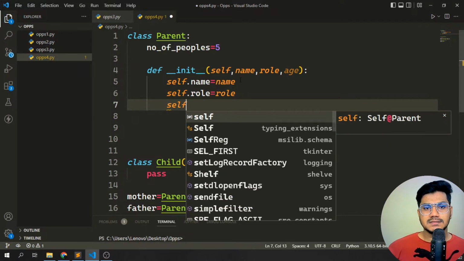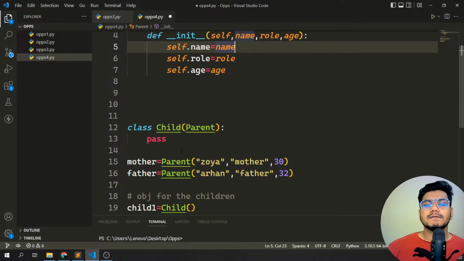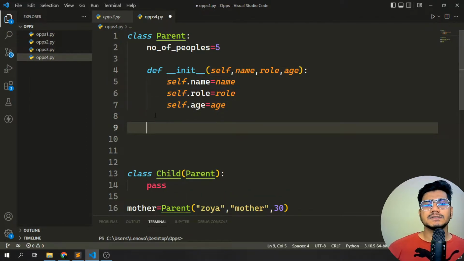Again, I'll just say self.age is equal to age. Okay, so now we have created three names, and these are going to be passed over here. I'll just pass them as a constructor over here. Right, done. So this one thing is done.